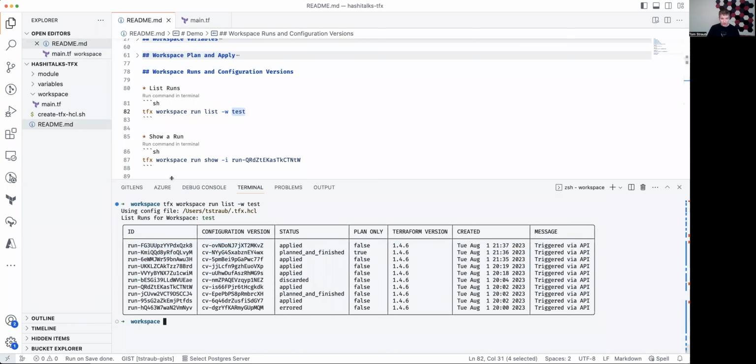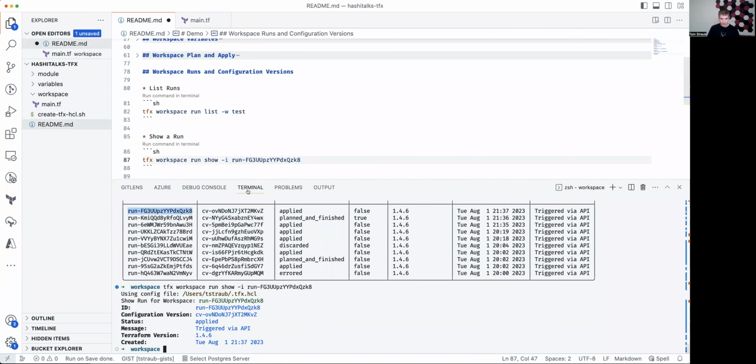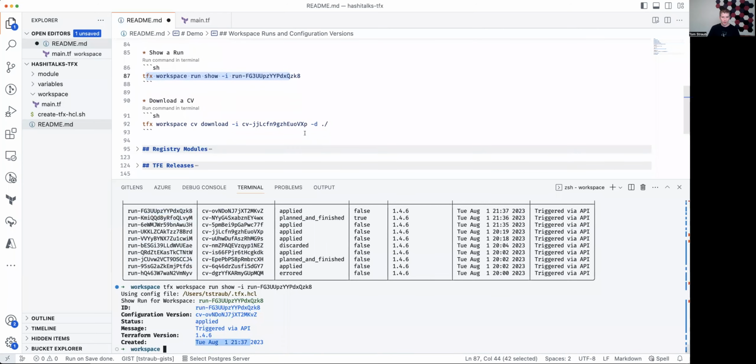Now, what I can do here, though, is take a look at that run information. So if I do TFX workspace run show with that run ID, you'll notice I'm getting a lot of the same things, but I'm getting my config version ID, my run ID, which I already knew, the message from how it was triggered, what Terraform version, the date. So I'm just getting information that would be very valuable.